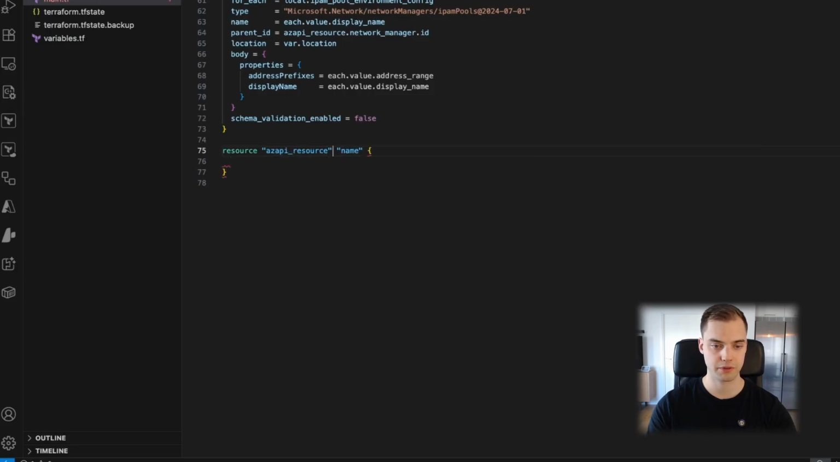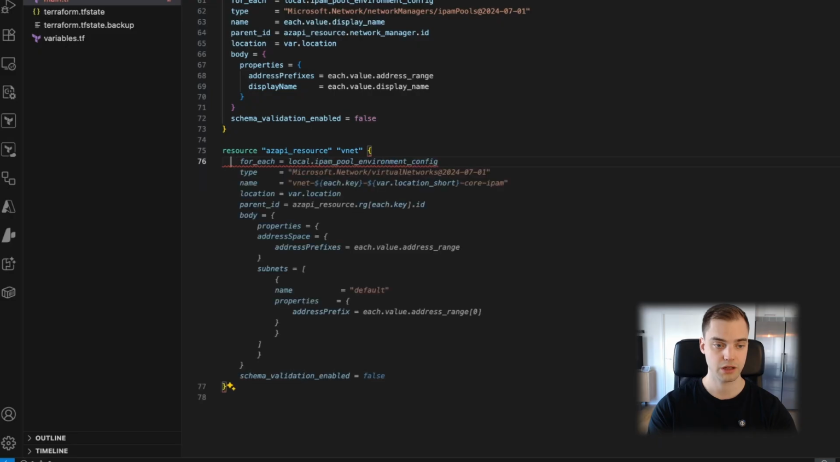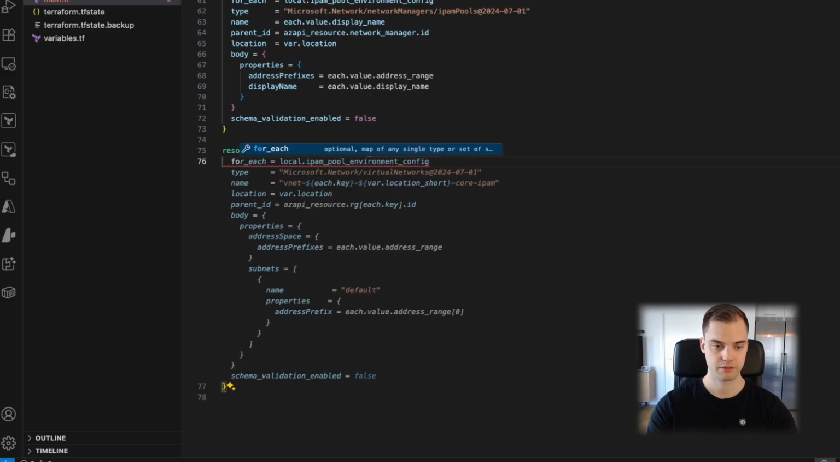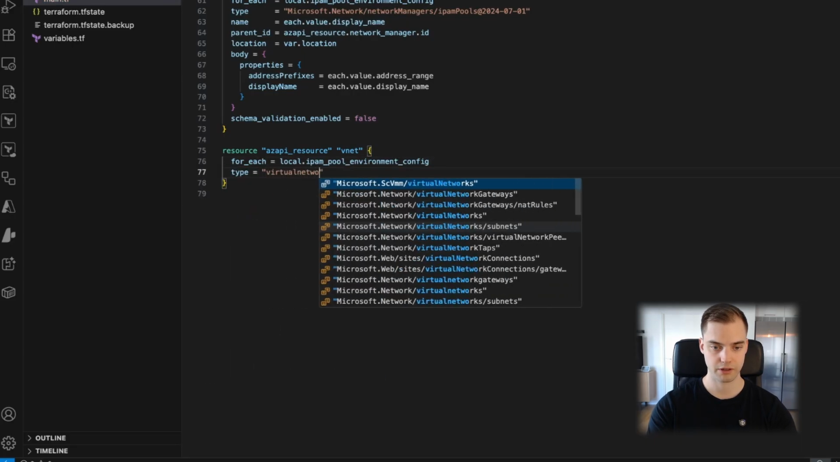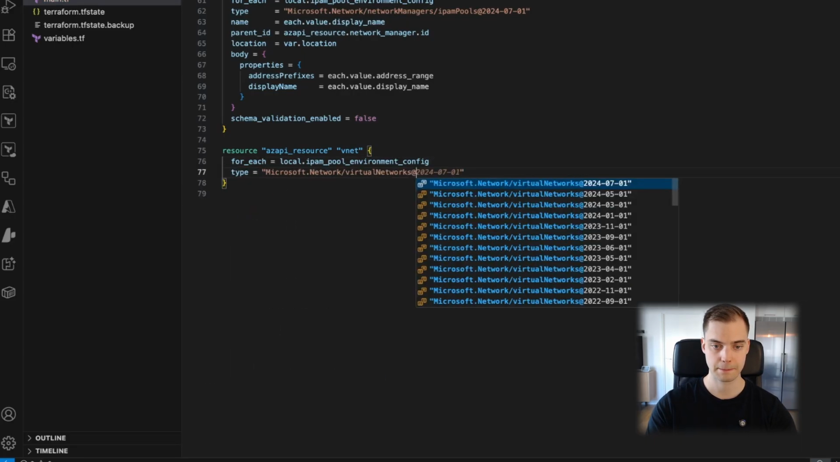Now we have the pools, now we have our network manager, but the whole point of this is to create the network, right? So let's do that next. And like we usually do, we specify a new AzAPI resource. We just call it a VNet. Also for this one, we want to loop. So for each local IPAM pool environment config, we are trying to create a virtual network.